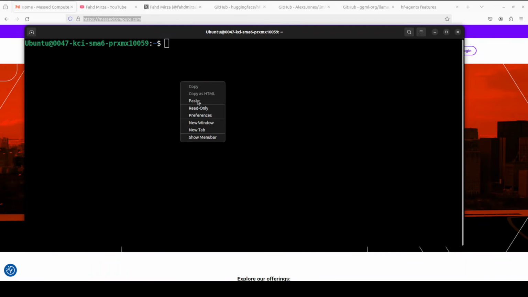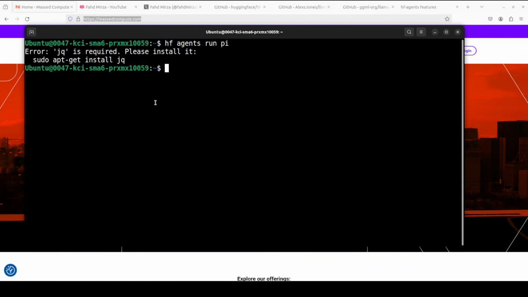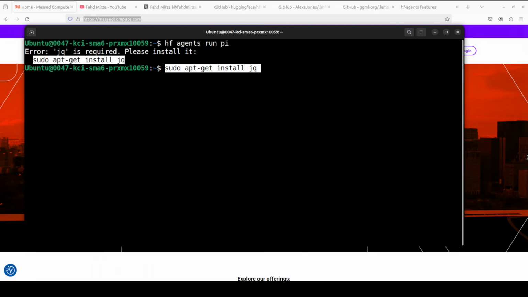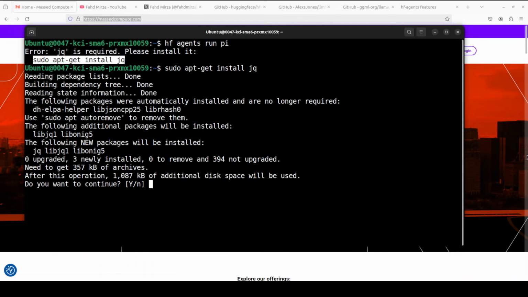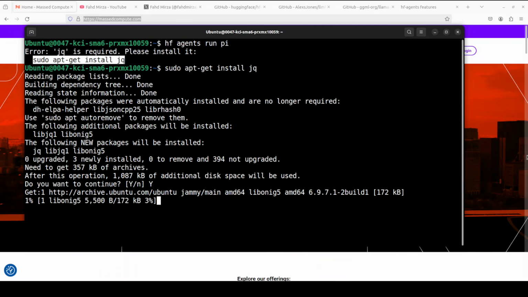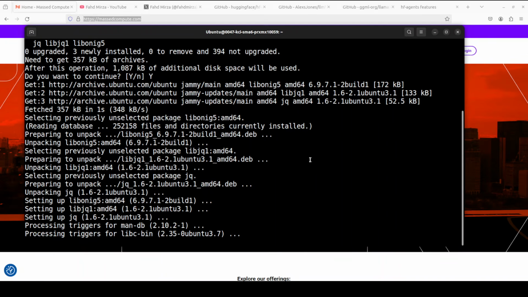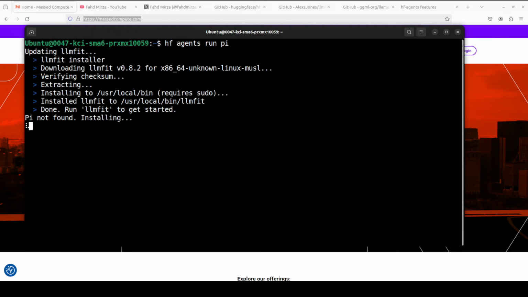And to top it off, you can run the real agent with this hf agent run py. You would need to install this, and it is good that we are getting these errors so that you would also know what happens when you run it on a vanilla machine where you don't have these things installed. JQ is just for JSON parsing and a few other things. Let's wait for it to get installed and we will run it again. And it is installing the Pi on my local system first time.